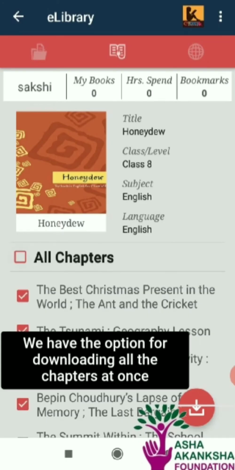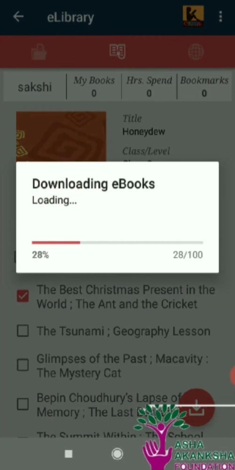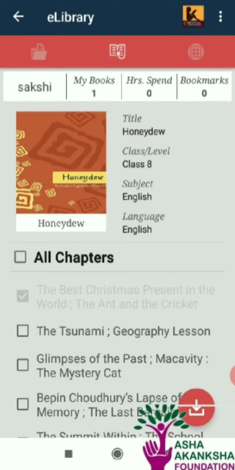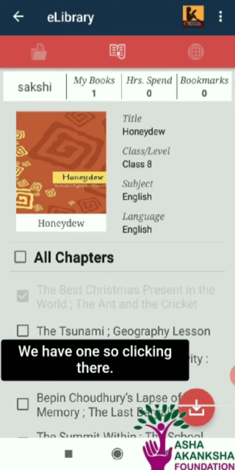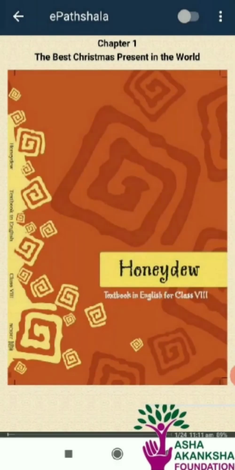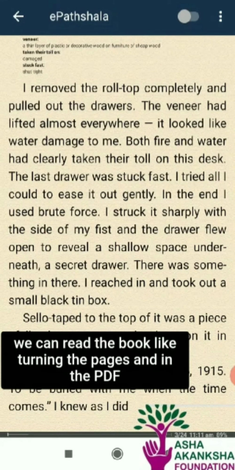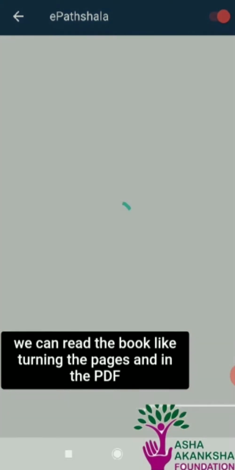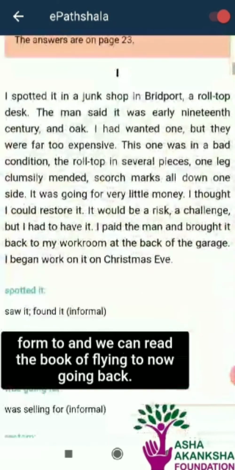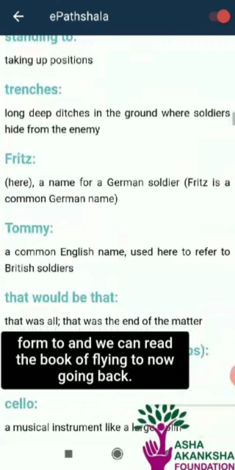We have the option of downloading all the chapters at once or the chapters individually. So I will go for the individual chapter, downloading it. Here you can see at the option My Book we have one. So clicking there, we can read the book like turning the pages, and in PDF form too, and we can read the book offline too.